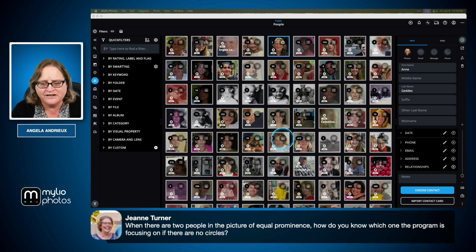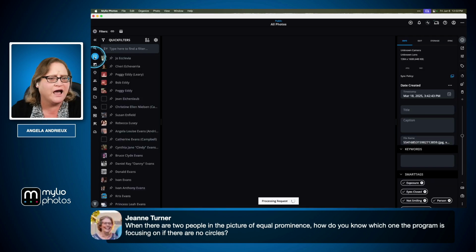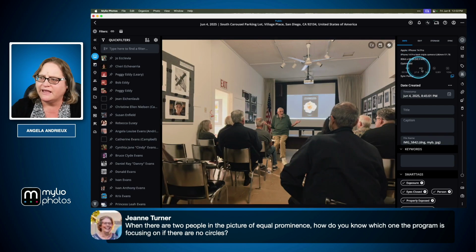When there are two people in a picture with equal prominence, how do you know which one the program is focusing on when there are no circles? If there's no circles, then there's no way to tell. So if you have a picture with two people and you want to see the circles, just click that icon in the sidebar here to turn that on, and that should bring on those circles.